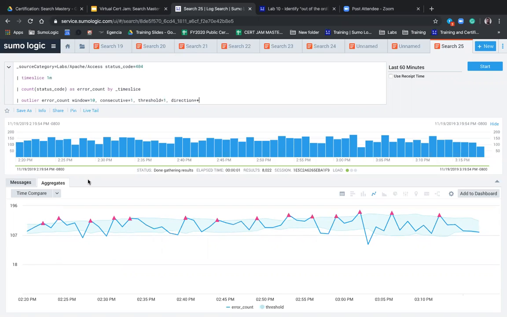Because while 200 404s might sound like a lot today, what if your traffic grows 100x? 200 404s might be nothing. 2,000 404s might be nothing. And so this allows the system to dynamically grow with the data. As the data increases or decreases, the range is going to increase or decrease appropriately. Strongly encourage you to use this.